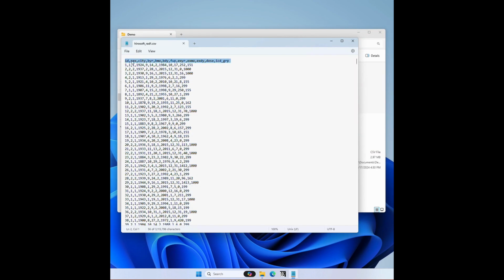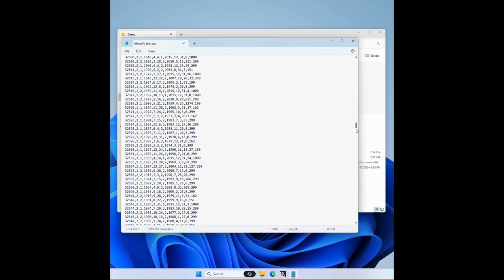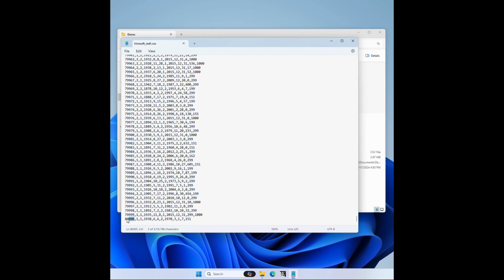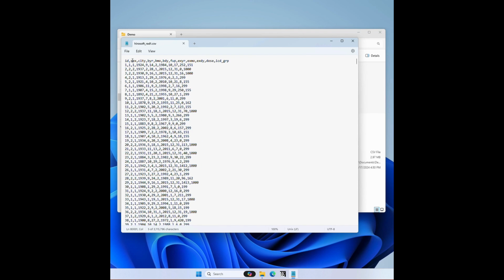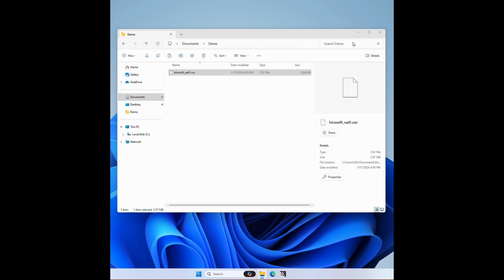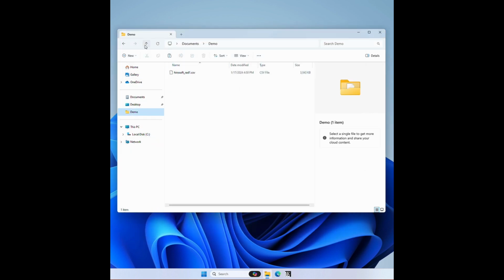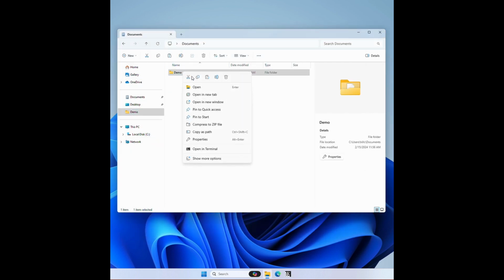We see the first line is a variable list. ID is a sequential value, 1, 2, 3, up to 80,000. So there are 80,000 records in this file. The second variable is sex, and the third variable is city. We can see that each of these are coded as 1 or 2. As a convenience, let's save the path where this folder is located.